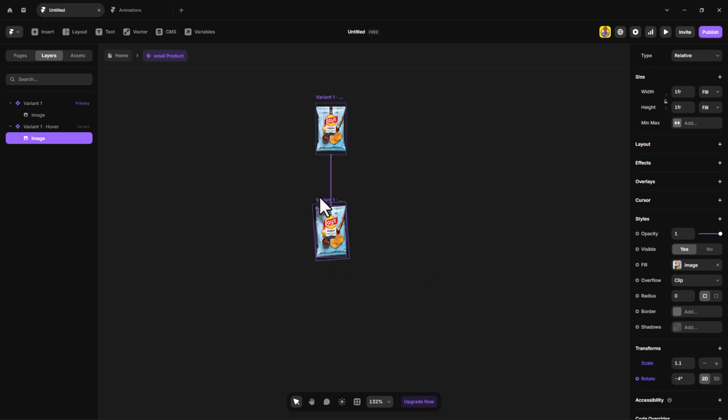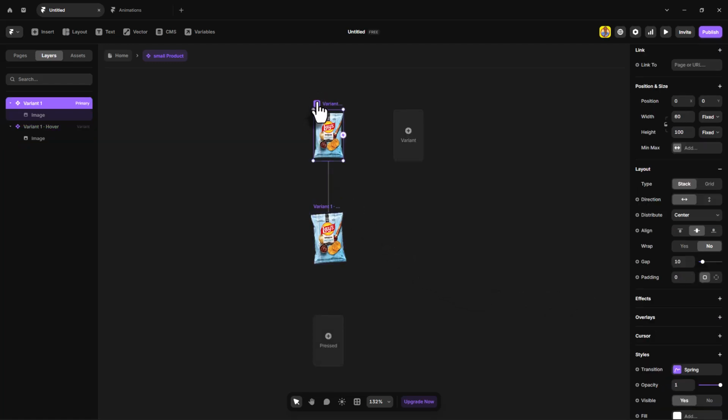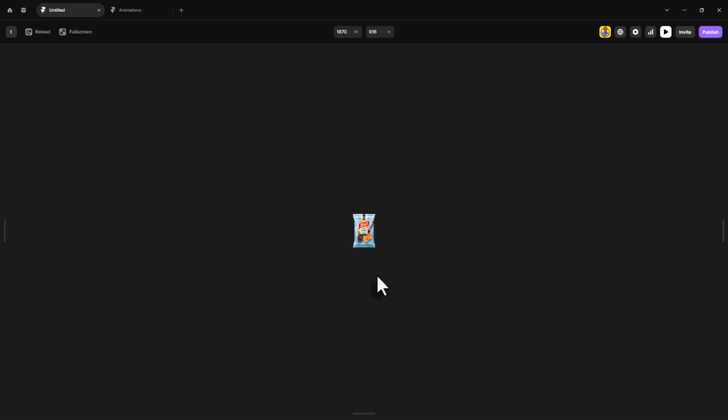As you can see, the image is cut off. To fix this, select the parent stack and change the overflow from clip to visible. Let's preview it. Perfect.